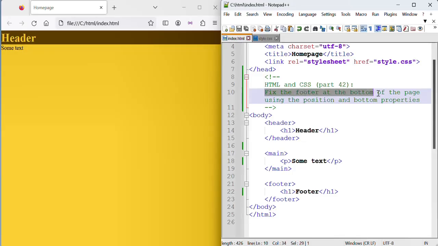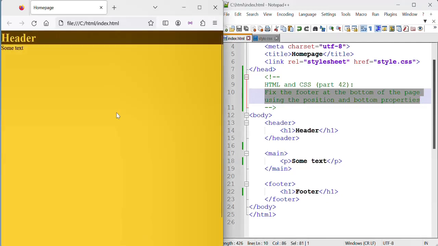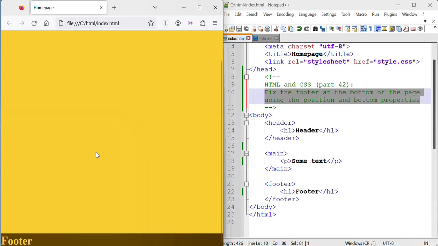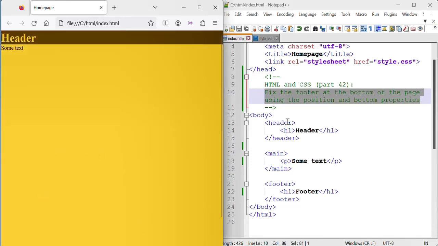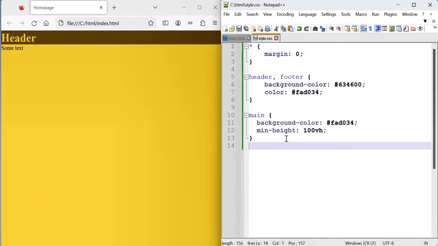This video will fix the footer at the bottom of the page using the position and bottom properties. At the moment, we have to scroll down to see the footer, and we'd like to set this up such that the footer is fixed at the bottom of the page. And to do that, we can use a position property.